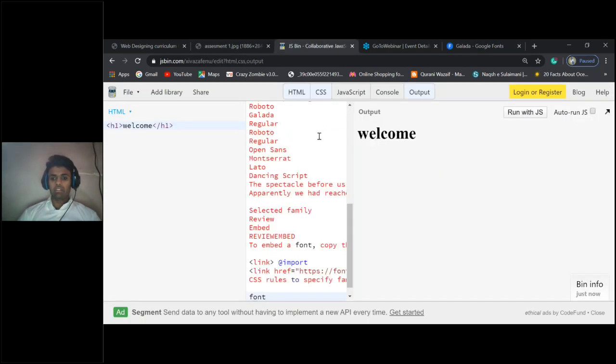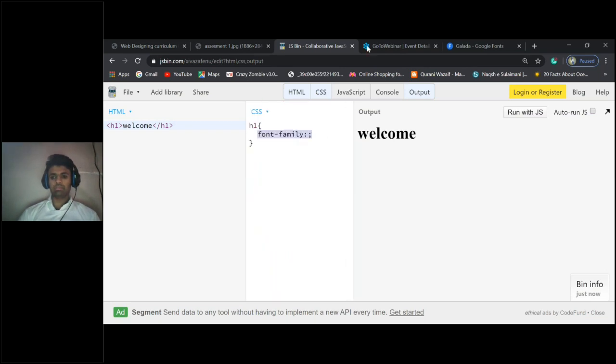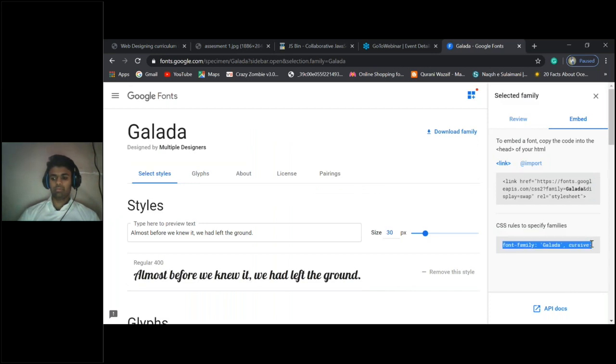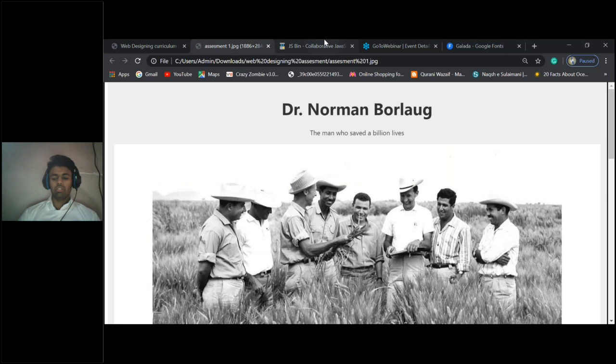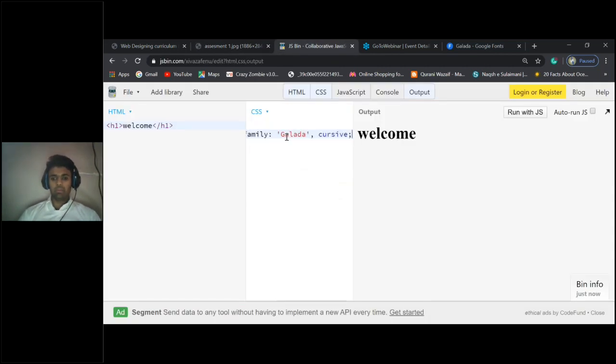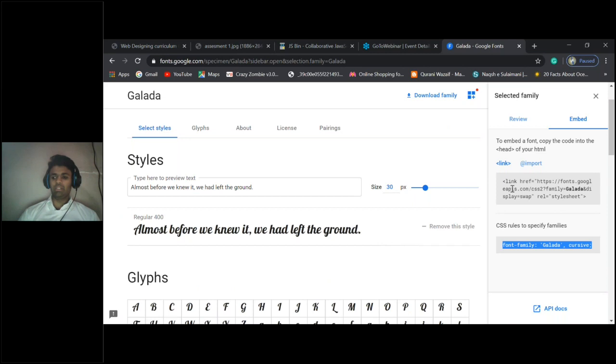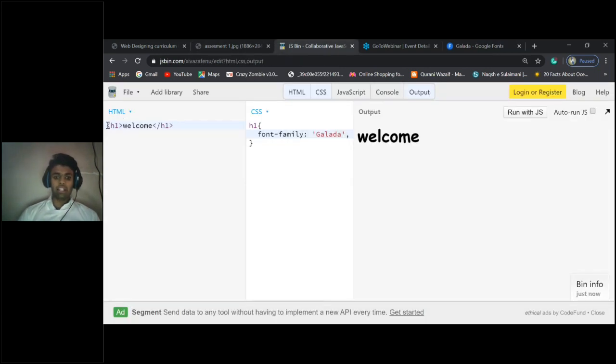Just copy this one and paste it here. See, the font changes, but not this. I want this kind of font, not something else. So you just have to copy this link first before adding the font family. Copy the link first and add it on top of the HTML, on top of everything. Paste this link. See, now I have got the font family.